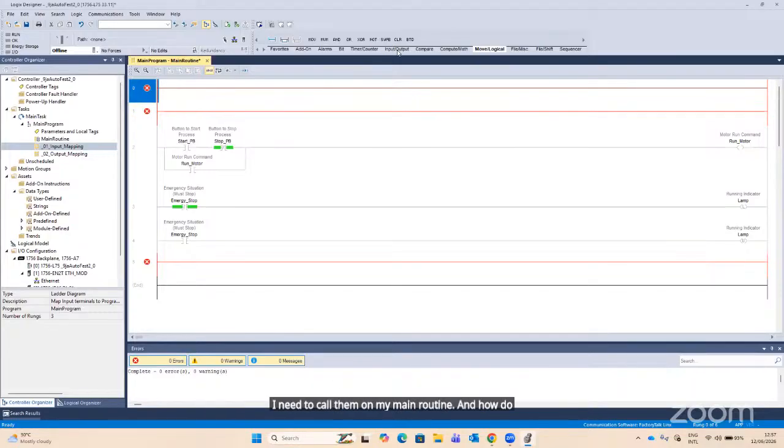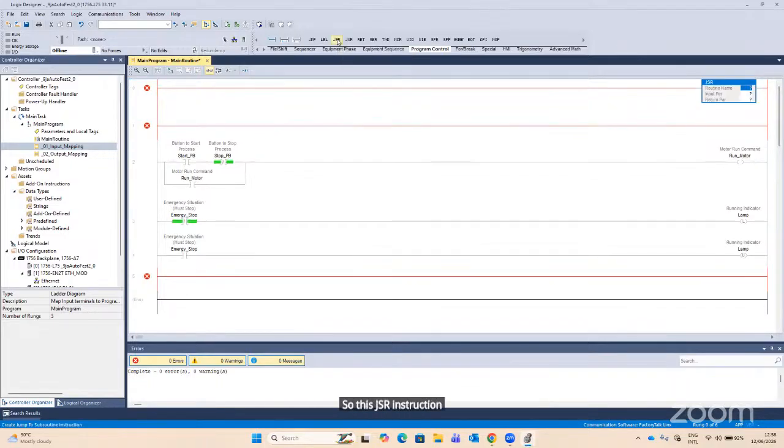And how do I call them? In Studio 5000, you use your jump subroutine instruction, which I should be able to find under program control. So this JSR instruction is what I will use. Jump subroutine, JSR. Let me give you another quick tip.